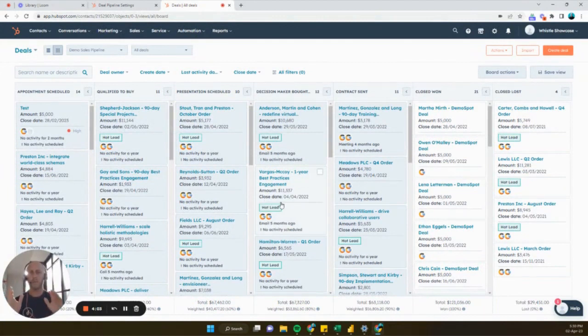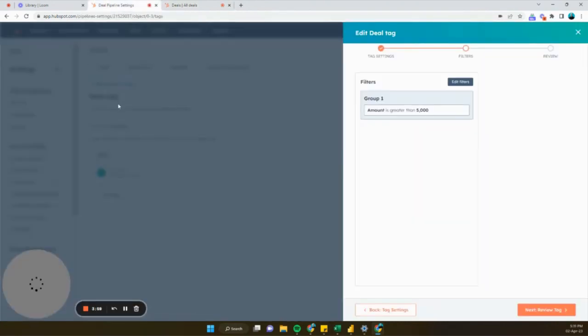Now you can very much be creative with this and do whatever you want with it, but it's a pretty nifty new feature. Enjoy.